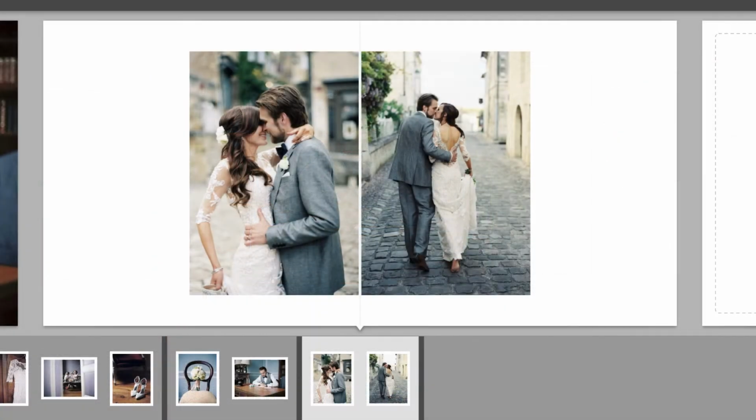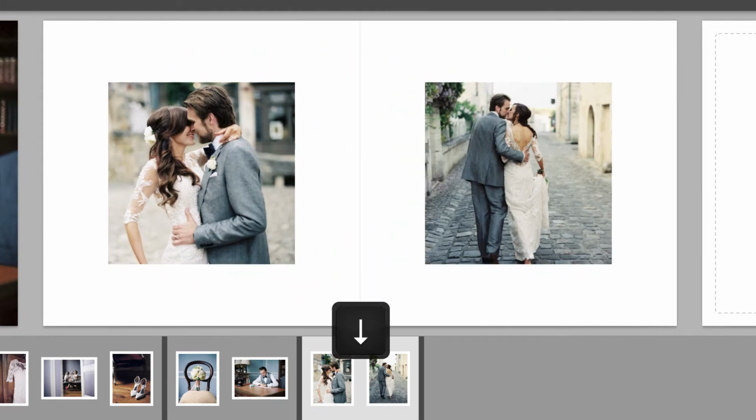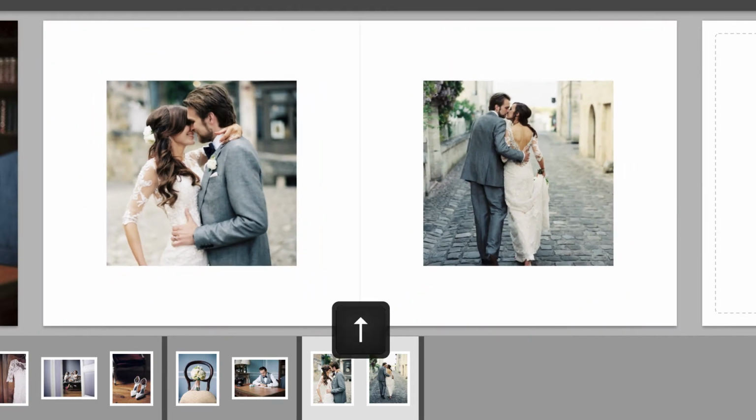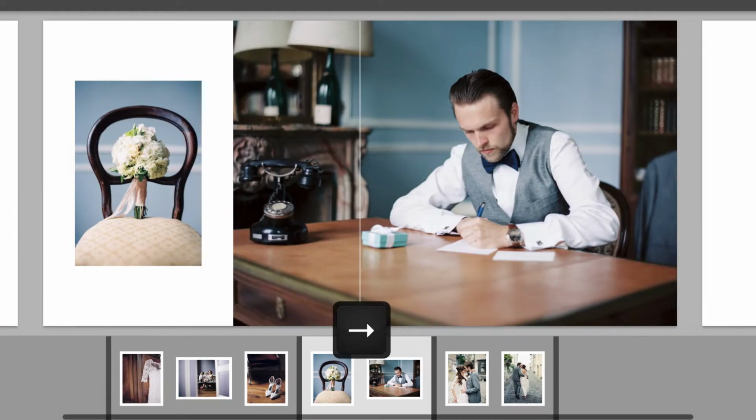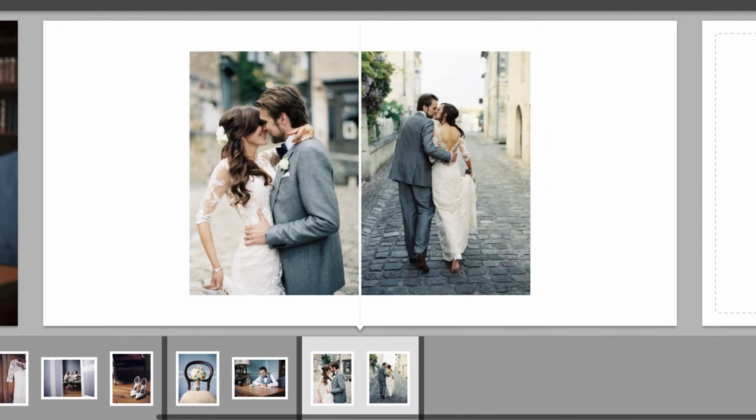There are a few useful shortcuts that will make album design even faster. Instead of using the mouse to click Next to see a different layout, you can press the down key on your keyboard to see the next design. And to go back, use the up key. Two other very useful shortcuts are the left and right keys, which let you navigate quickly between the spreads.